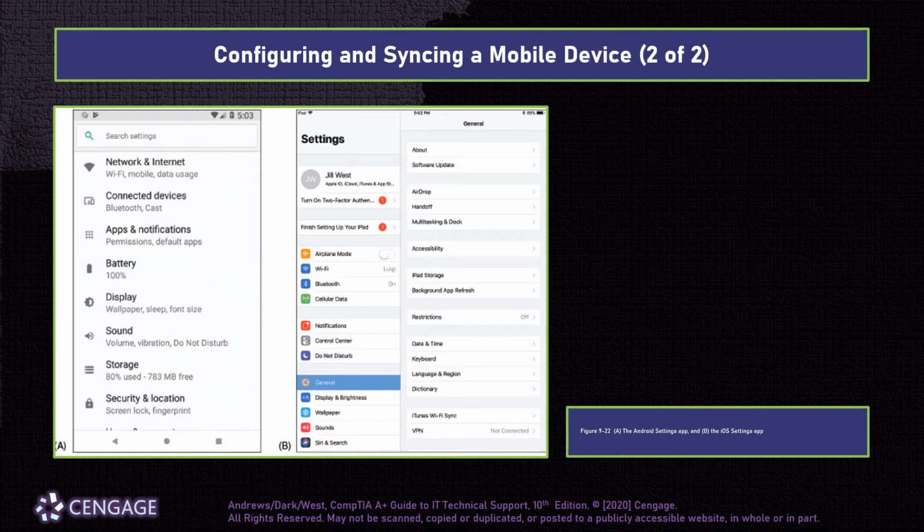Battery, we can see that that's listed there. If you scroll down a little bit, battery is also in the iOS settings. We can see storage, that would be under general instead. You've got your iPad storage there. So it's all the same stuff, it's just where it is. So of course this is why the search feature becomes so very handy.